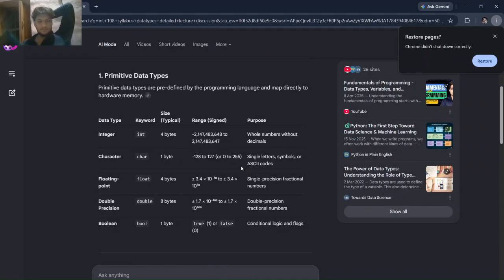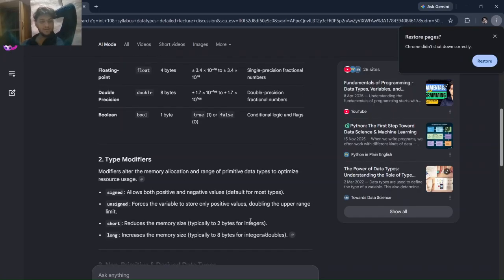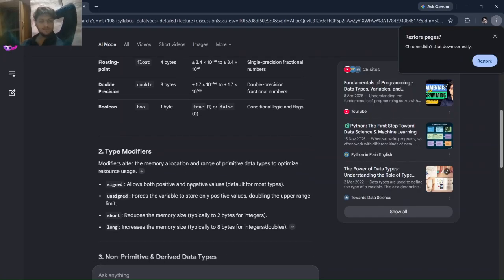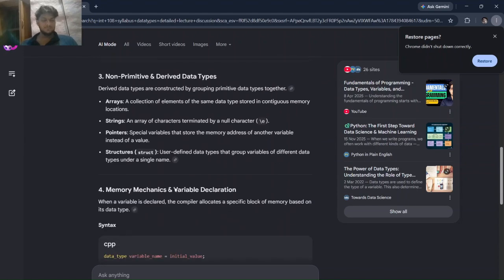So you can see it here: integers, whole numbers without decimals; character, single letter symbols or ASCII codes; floating point, single precision fractional numbers, double precision. This is just useless, this is not required. And here comes the boolean. It covers one byte and it only contains true or false value for the conditional logic and flags. Type modifiers are just like range functions mainly. You don't need to use this. It might be used in the course but later on.